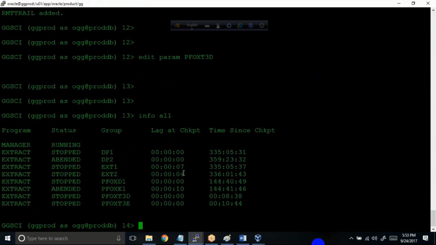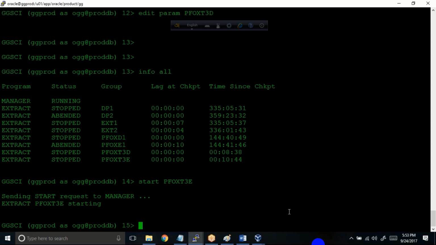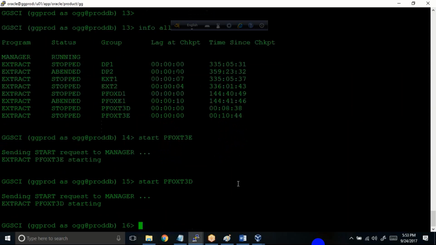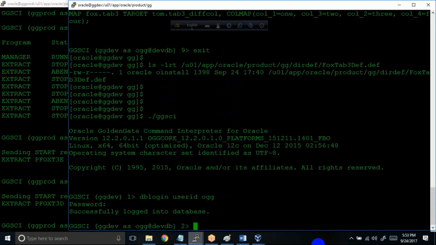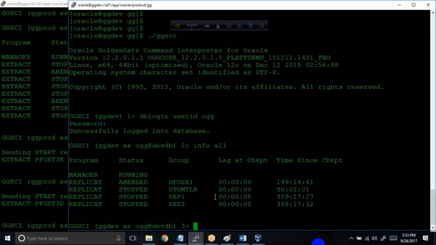So info all, we have so many processes. Okay, so let us start pfox. No, pfox t3e. This is the naming convention I'm using. Okay, and then I'll start the pump process. This is started on the target.